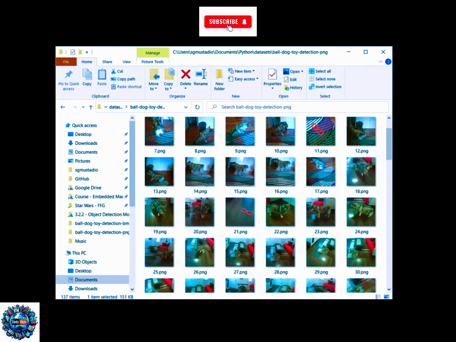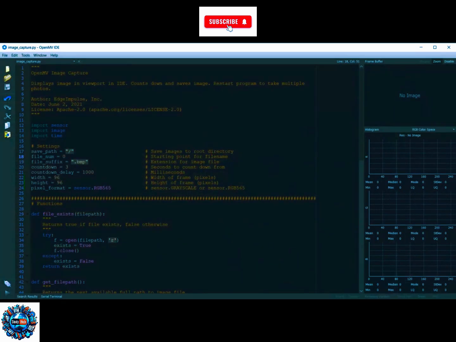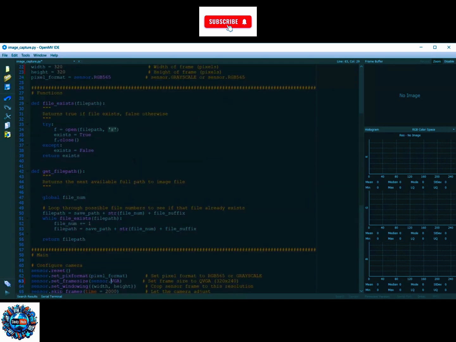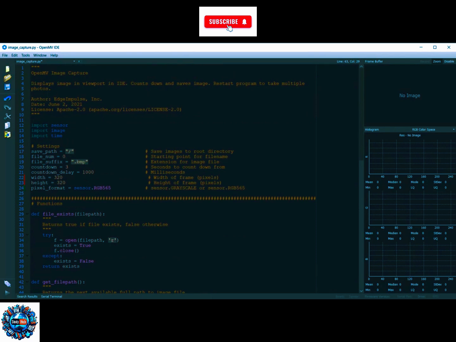If you're working with the OpenMV, I recommend using the image capture script I gave you earlier in the course. Here, you'll want to keep it as RGB 565, which is color rather than grayscale. And you'll want to change the width of the frame and height of the frame to 320 by 320. Additionally, you need to adjust the frame size, as QVGA captures things in 320 by 240, and so we're just going to set this to VGA, and then we're going to crop down to 320 by 320.